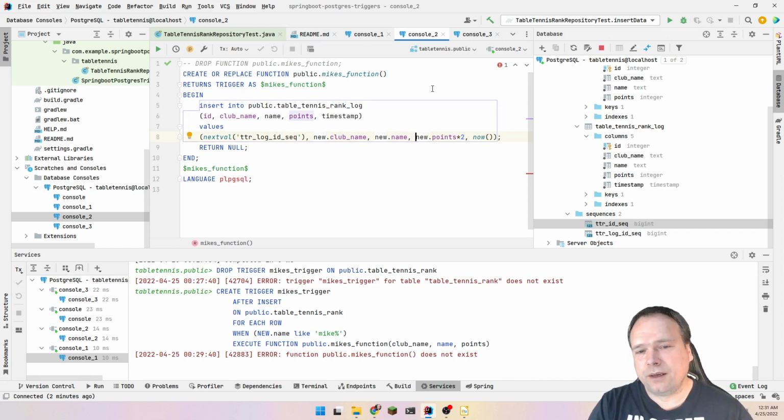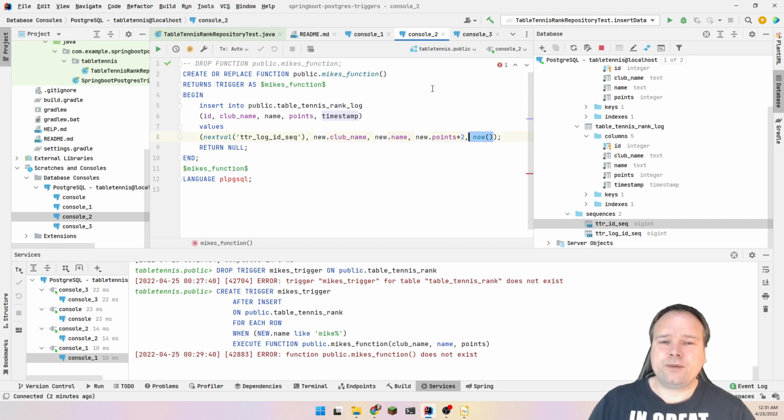You can use the NEW and OLD references when you are dealing with a trigger function. And here we have new points. Look, I'm multiplying by 2 just to show that I can actually manipulate the data. I don't need to insert the exact same data. I can just do something else if that's what I want to. And another thing you need to remember is to return null when you are dealing with a function that returns a trigger like this.